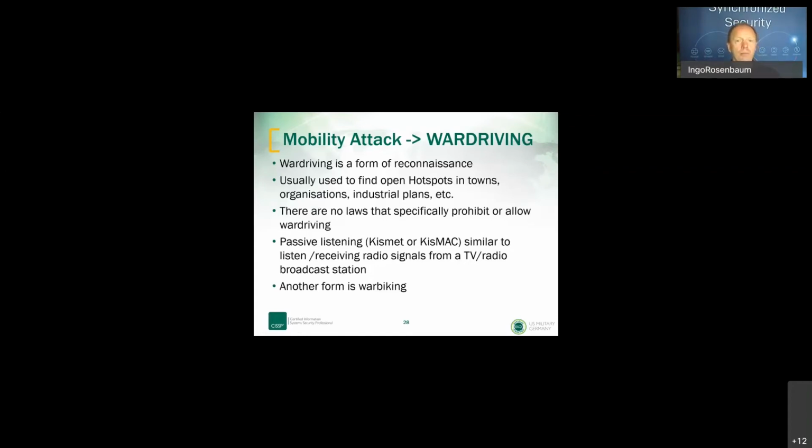Another form is war biking. War biking has the advantage that you again have your pack on your back, and you can travel around the town in a very short time. While in a car, you either have an external antenna for your laptop, or you're sitting in a Faraday cage. So if you want to receive a lot of information about a town, then war biking is the name of the game. A colleague of mine actually did this in San Francisco, in London, and in Sydney. If you like, you can click on this video, and you will see a short clip about the results of this war biking.